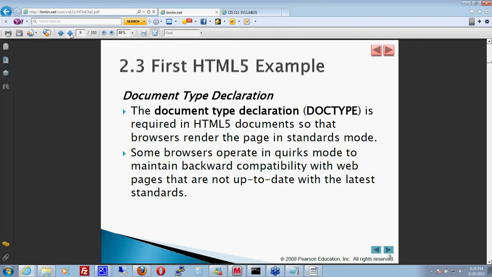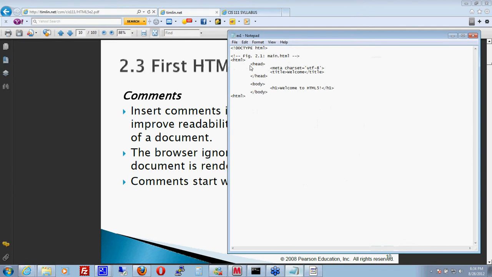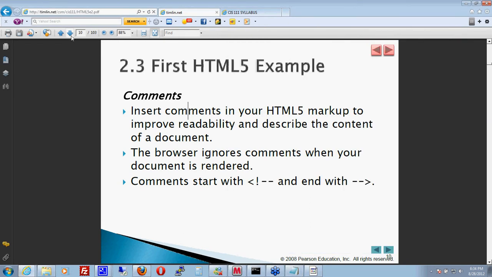The doctype is required in HTML5 so that browsers render the page in standards mode. Because you can have different document types, and it's not all text, you have to worry about backward compatibility and things like that. Comments, which we just did, are these here. Comments don't show up anywhere in a browser. They are things that you put there for documentation purposes for other human beings to see, not for browsers to see.